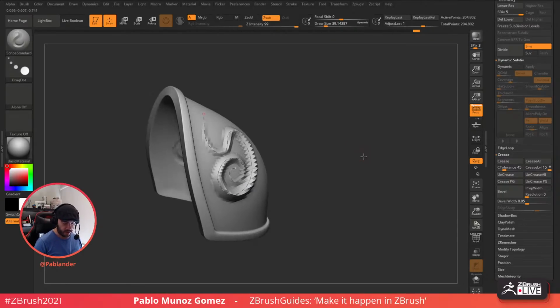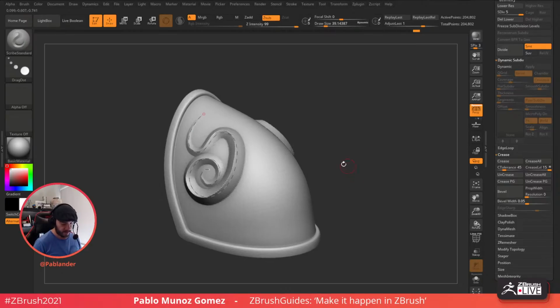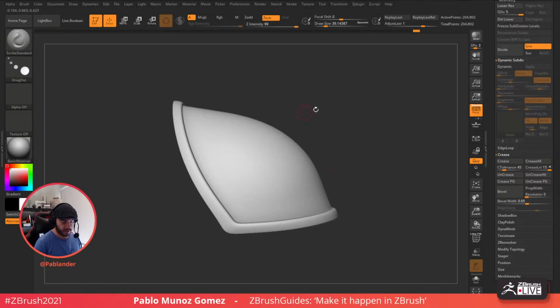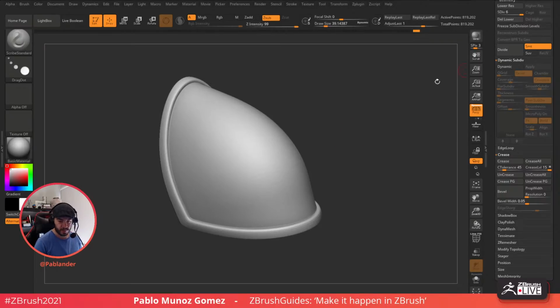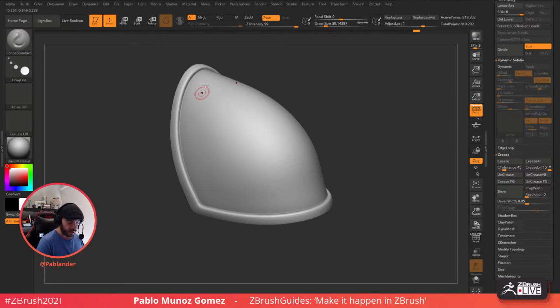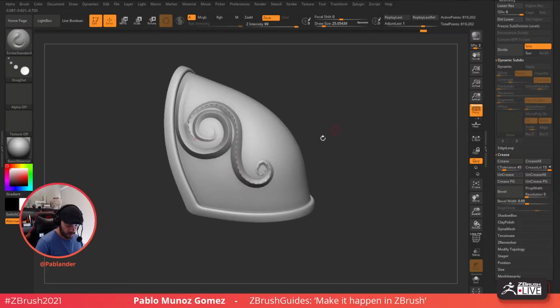Holding the Alt key, you can create these sort of patterns. That's the reason why I wanted to create something similar to that knight character, because now doing this type of effects or doing this type of ornaments is really easy. So let's increase that. I'm just making up the pattern, but get the idea.